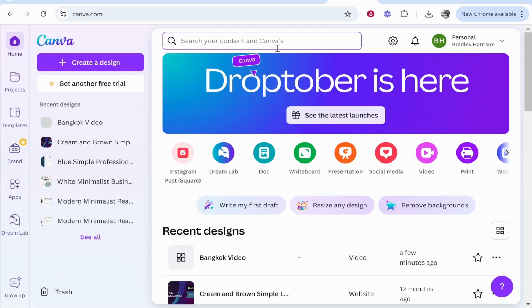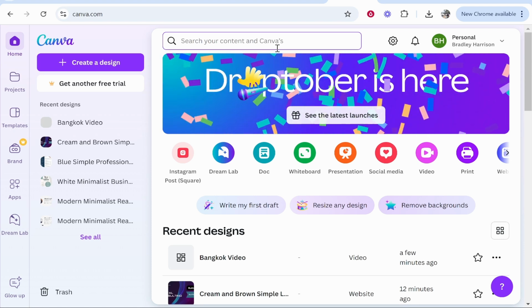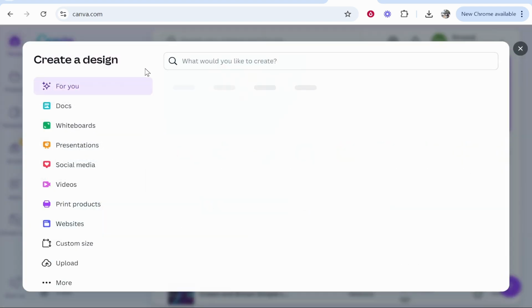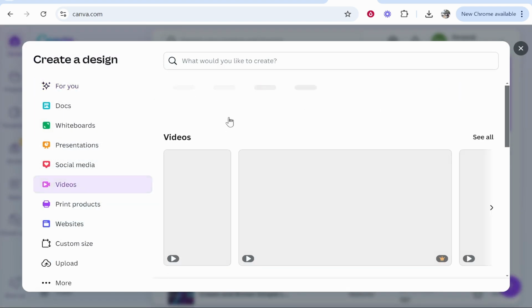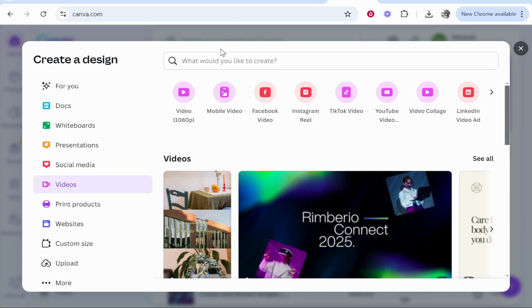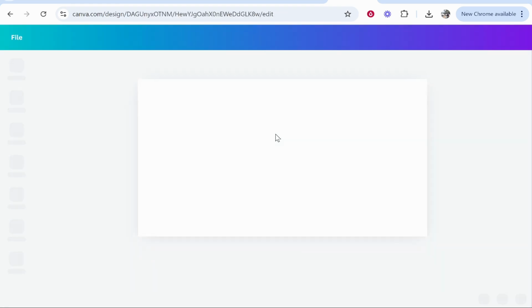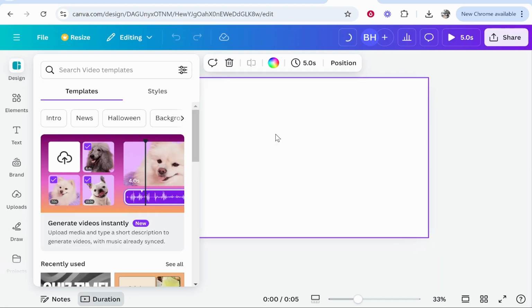So first you need to go to canva.com and create a free account. Once you've done that, you'll be able to create a design and start editing video. If you go to create a design here on the top left, you can then click on videos. You need to decide what dimensions you want to edit your videos in. If it's landscape, it will be 1080p, 1920 by 1080. If it's mobile vertical format, then choose mobile video. I'm going to choose landscape though. We're going to click on this one and I'll show you how you can then upload videos.